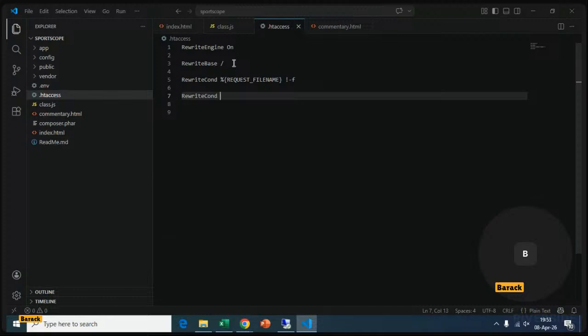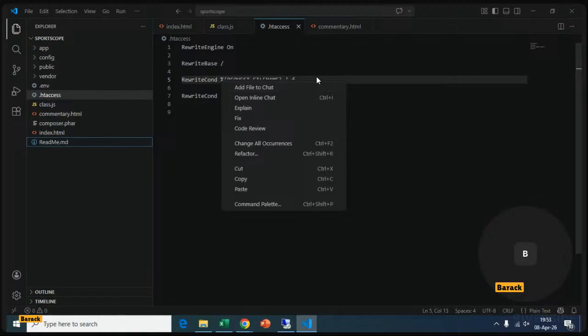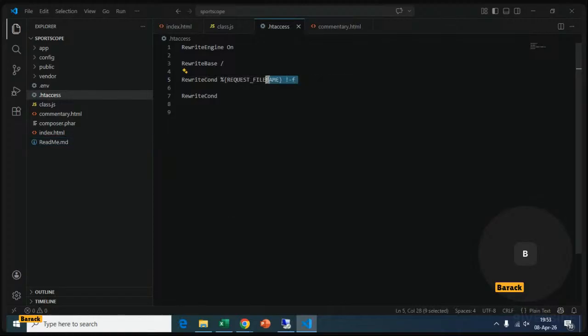So we shall say rewrite condition is exactly the same as previously. We can copy this and then paste it here. But what changes here is the directory. So if that directory is existent, then you can pass the directory as is.